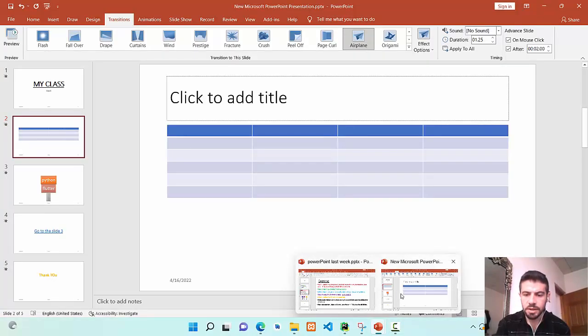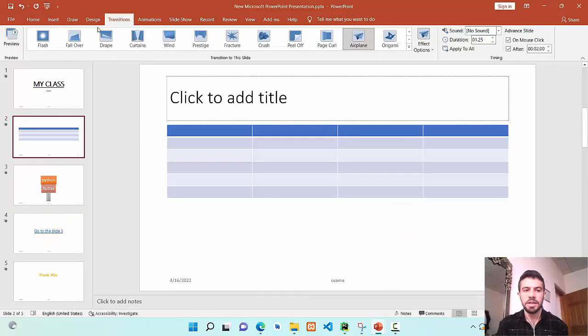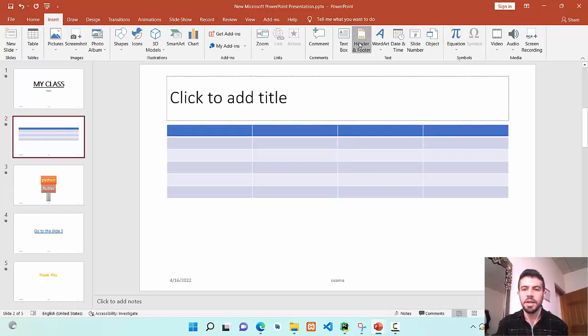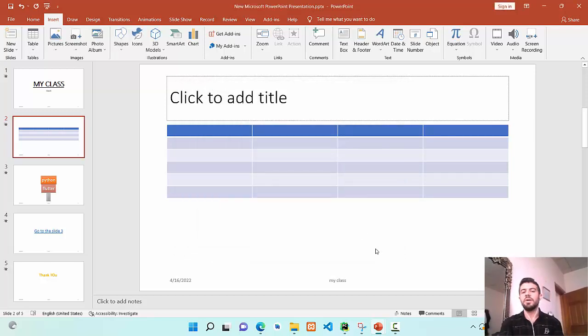What else? Another question. Put the slide number, date, time, and a footer called my class for all the slides. Like in the last example, Insert and then Header and Footer. Here I can add date. Here I can add slide number. Here I can add footer as my class. And of course here apply to all, so apply to all slides. Now also I finish this here.